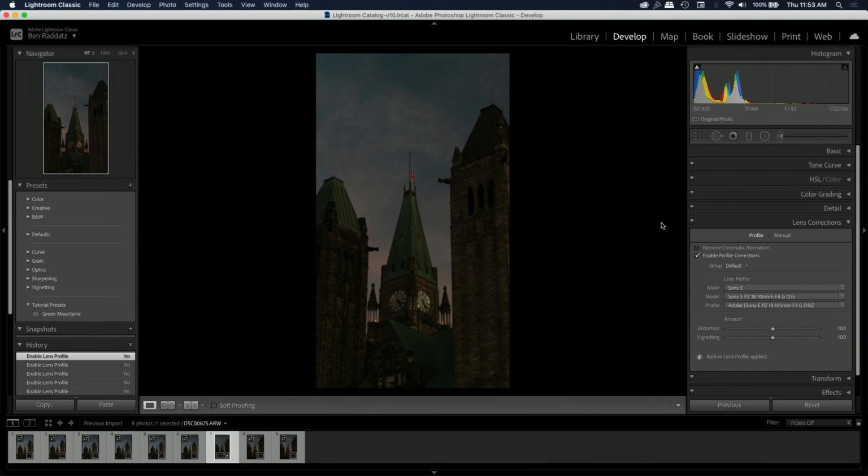I'm going to enable that. It's going to fix up some things. You can remove chromatic aberration if you want. Basically, with chromatic aberration, it's when some less quality lenses will have some green or purple or maybe some blue on the edges of some harsher lines, and this just tries to get rid of it.